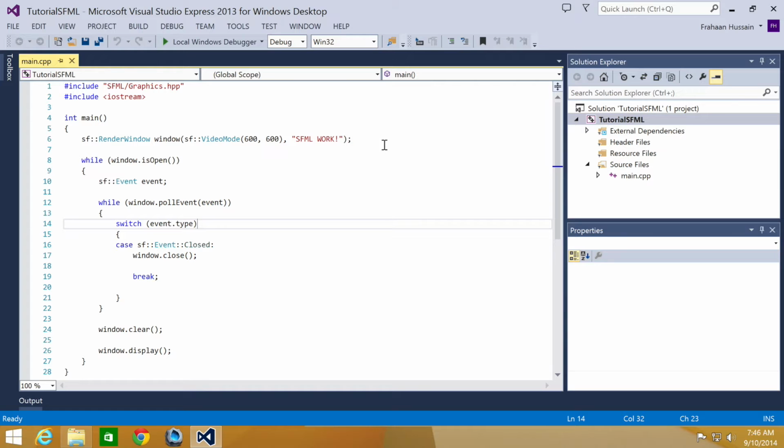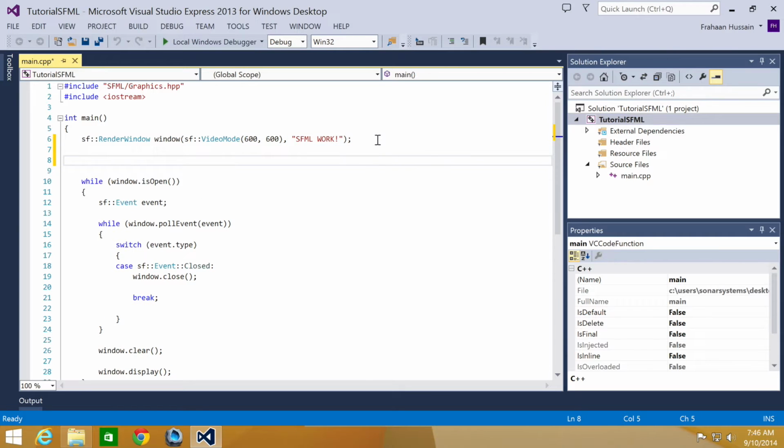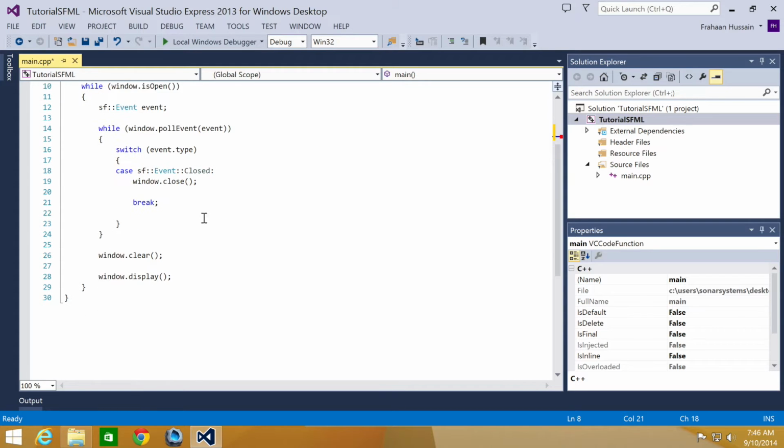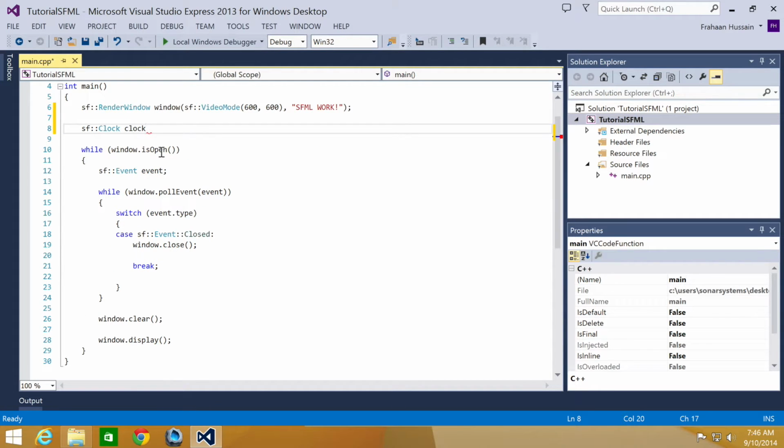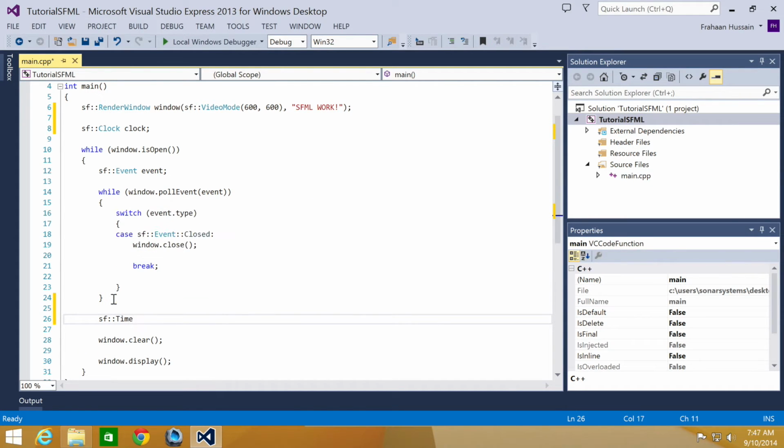So what we're going to do is print out the time between each frame. And so first of all we need to create an sf::Clock. I'm just going to name it clock. And now in our while loop, we're going to do sf::Time time, and time will equal clock.getElapsedTime.